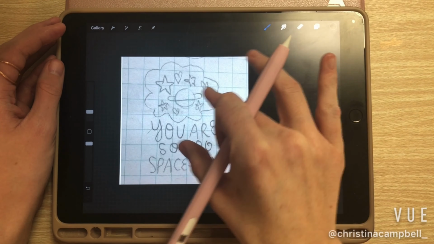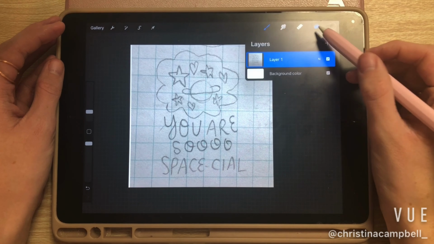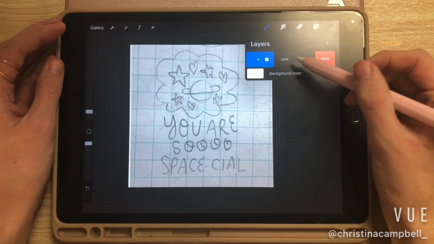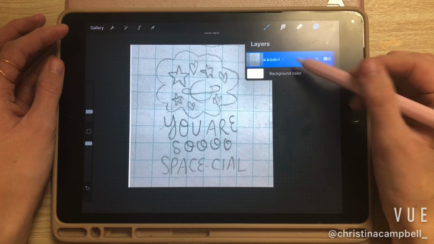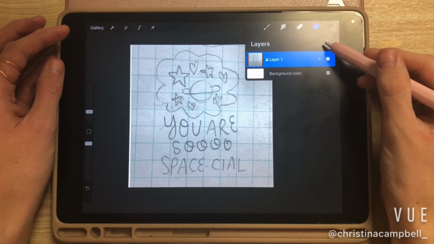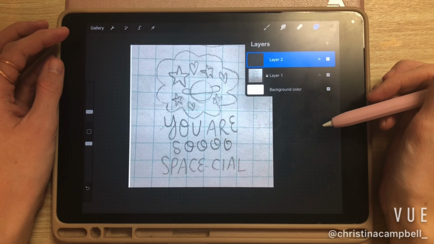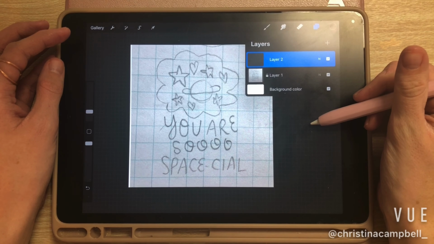And I just resized it to fit nicely on my canvas. And from there, I like to swipe on that background layer and hit lock so I don't accidentally draw on it, because I've done that many times and I'm sure you have too. And then I add a layer above it, and that is where I will start putting down my text.